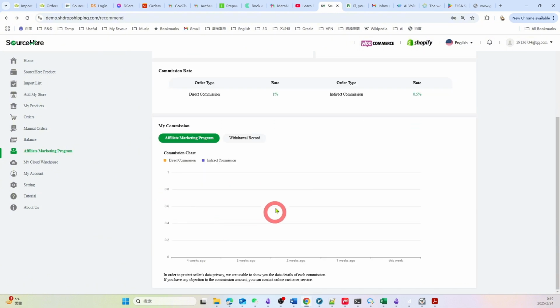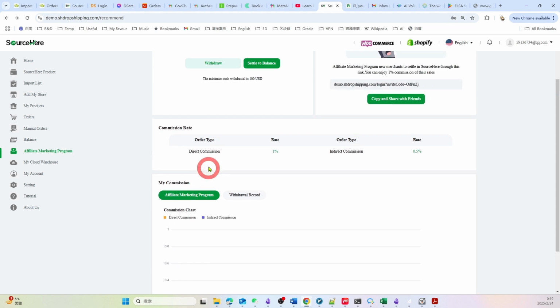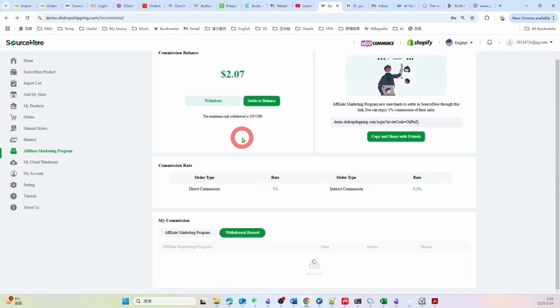If a commission is generated, there will be a record of the commission, which is divided into direct commission and indirect commission. The percentage they receive is different, and the record of commission withdrawals can be viewed here.